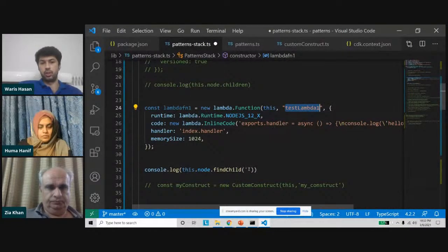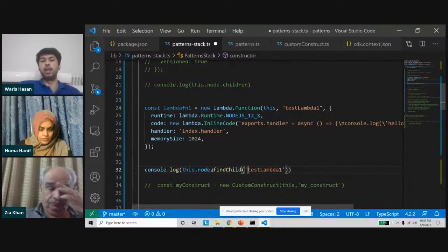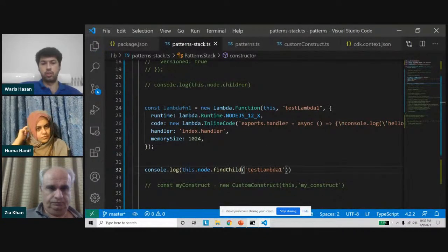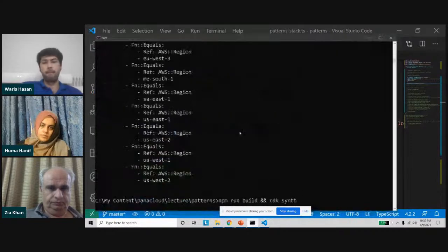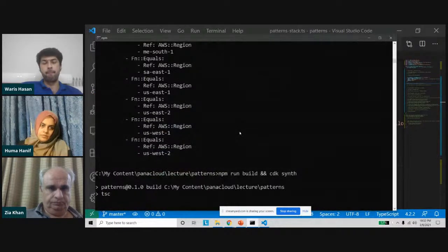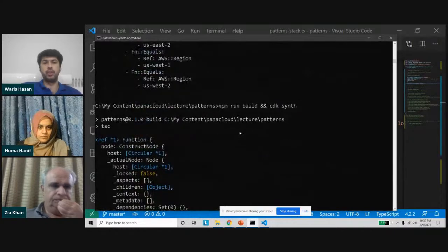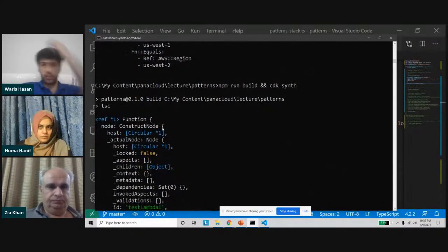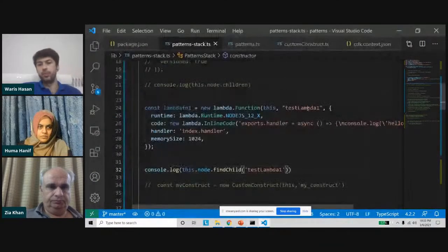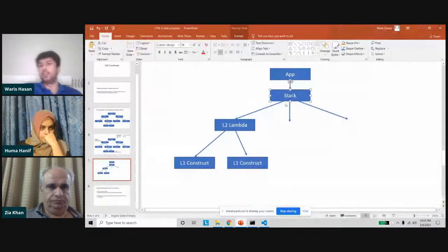Pass it over here. So if it cannot find a child with this ID, then it's going to give an error. But if it can find it, then it's going to return me this construct. You can see it returned me the function with this ID. So I'm now satisfied that this is the parent of this Lambda function and this is the child of this Lambda function of this stack.